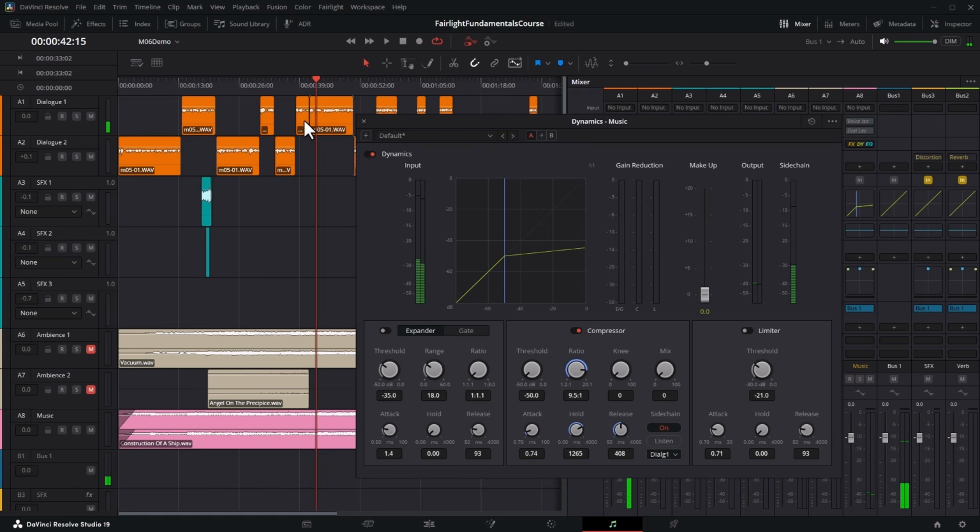And you can hear now that we don't have that pumping effect. The music stays pretty much the same level of volume reduction, even when there's slight pauses in the dialogue.